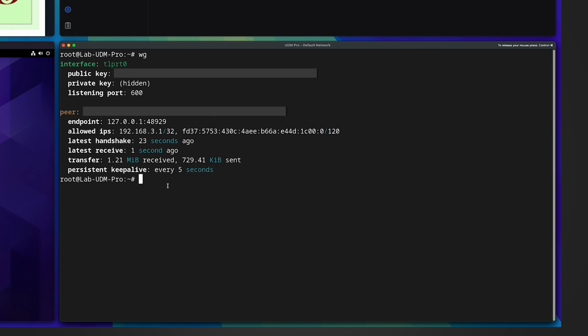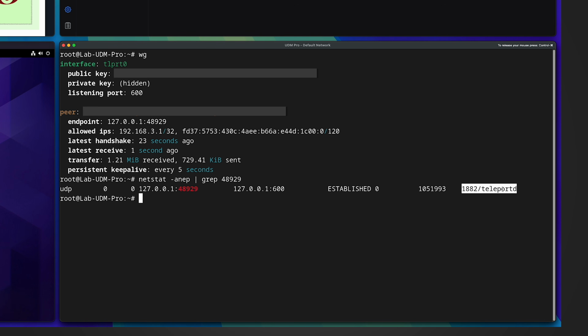So let me run netstat, find the entries with this port number. Okay, we found only one entry. The source is this exact IP address and port number. The other side is this one. We will talk about this later. Let's see what process is listening on it. It's teleportd, right? This confirms, yes, teleportd is doing the WireGuard connection.